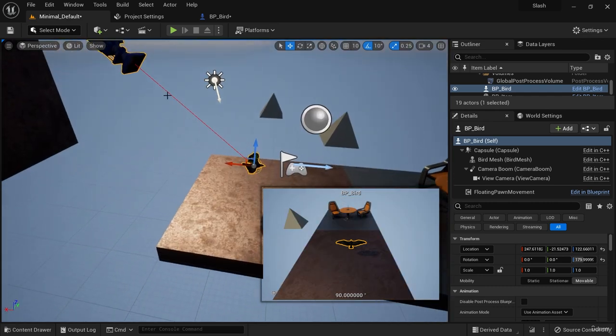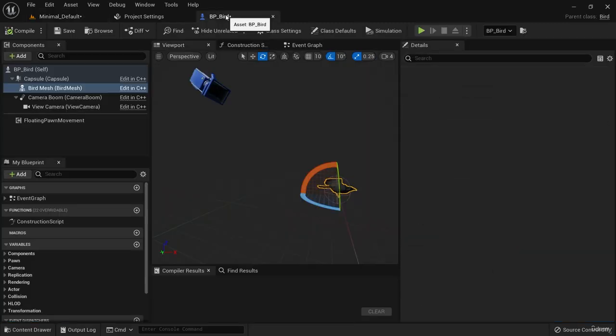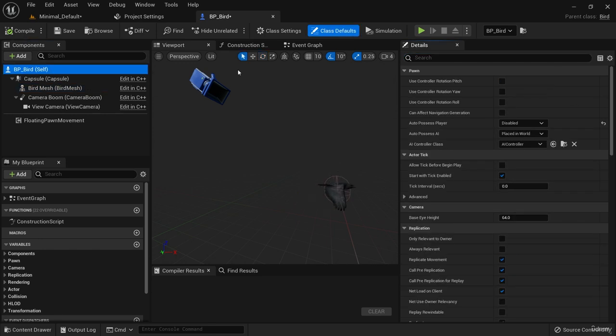And now that this is a brand new BP bird, we do want to check to make sure that auto possess player is set. And of course it's not. So we're going to go ahead and set that to player 0. Now we did set this in C++. So why didn't it get set automatically when we dragged one in? The reason is because if we select BP bird and click on BP bird self and search for auto possess player, in fact it's right here, this is set to disabled because it was already set here in Blueprints, and then we went and changed it in C++, but the blueprint always overrides the C++ variable.